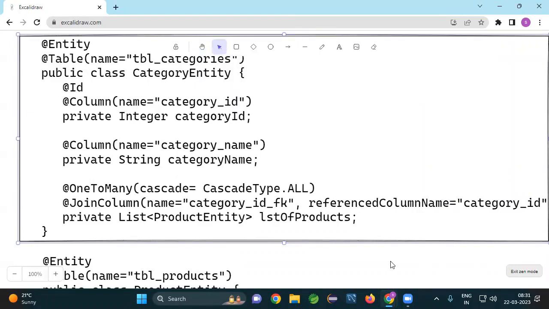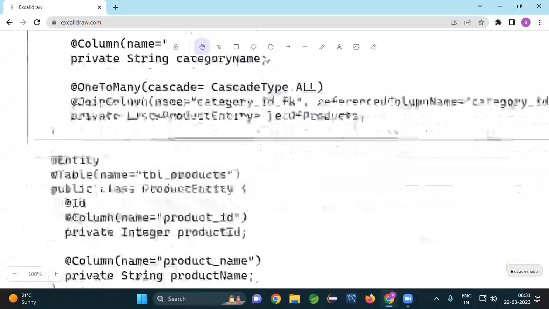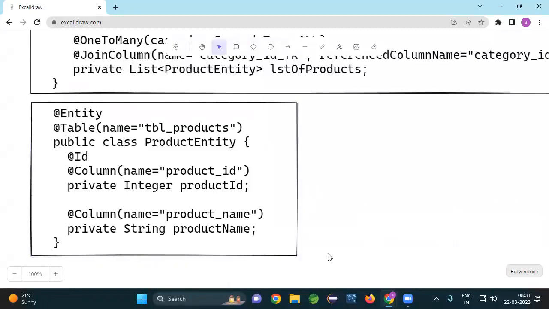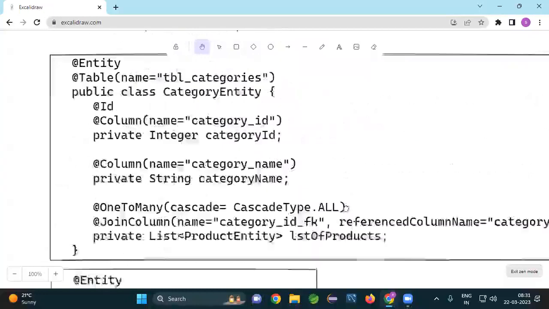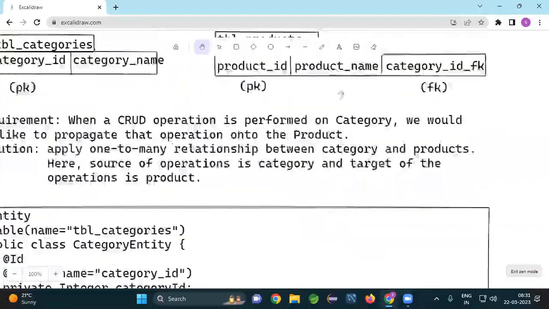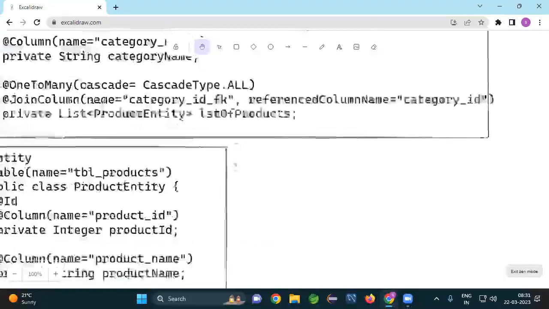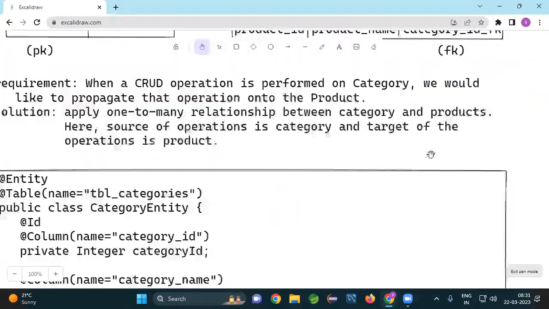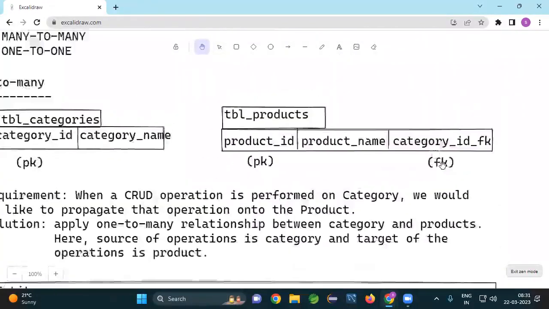I have the first entity class like this with me. Then I have a second entity class like this. In the second entity class, if you observe, we are not creating a property to map with the foreign key. The table has 3 columns, right? But here I am writing only 2 variables to map with the 2 columns. I am not writing any variable to map with the third column. Why? It is the foreign key column.